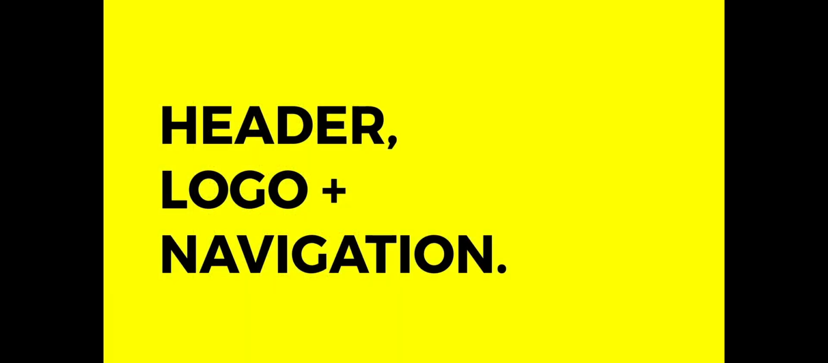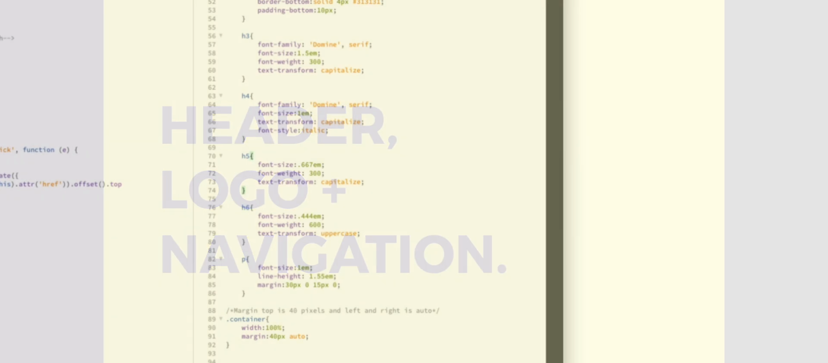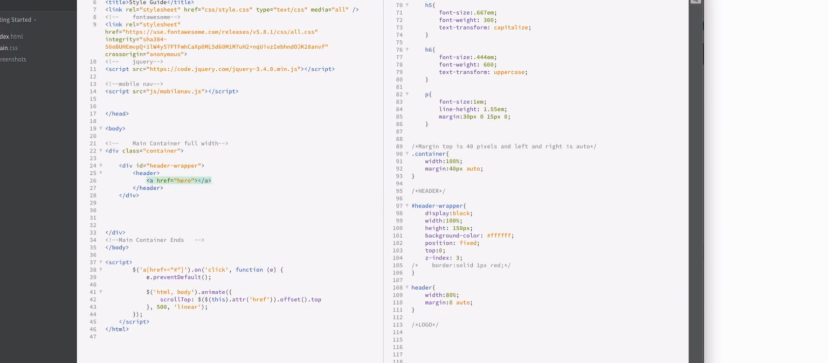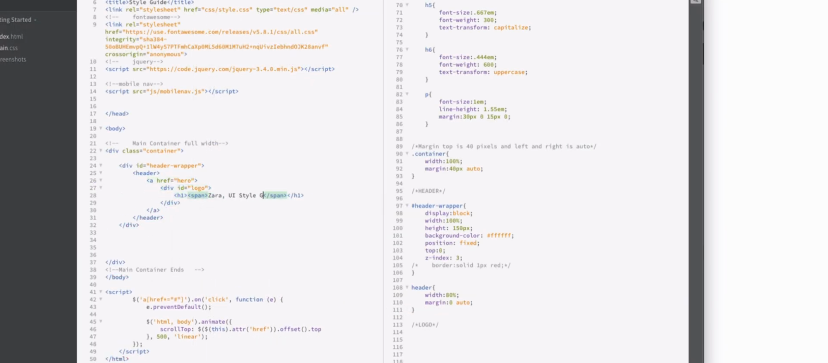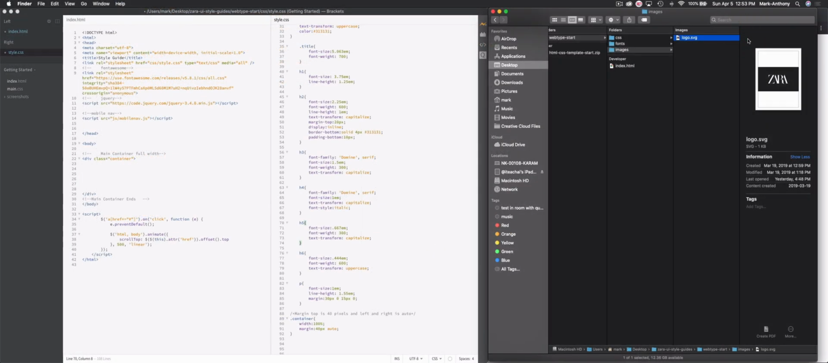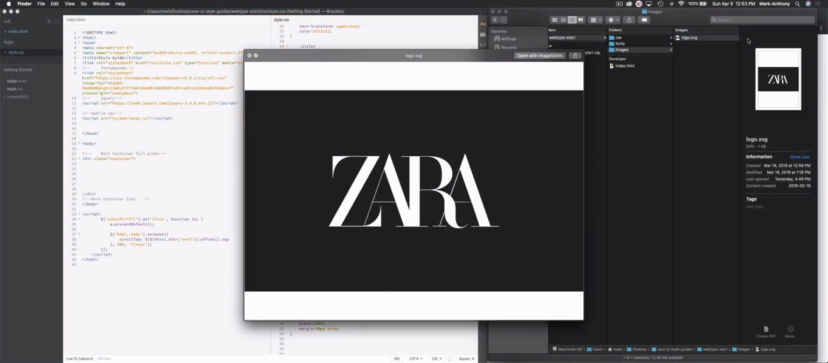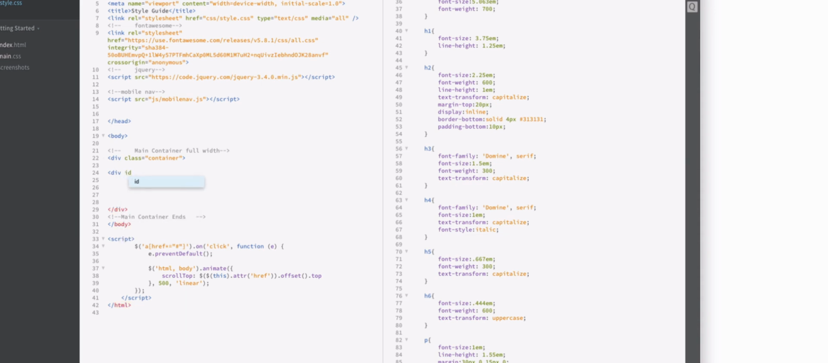Next up, we'll set up our header, logo, and navigation structure for our style guide. We'll be using the logo image file we use for our XD style guide and mockup in this section. So make a copy of it and save it to your web project folder's image folder. The first section we'll create is our header.